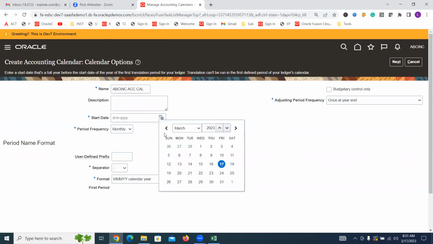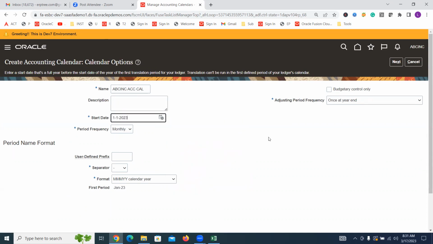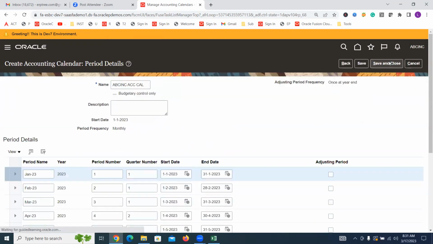You can take the start date for the financial year as Jan 1st. The rest the system is defaulting. You don't need to change it. Already we discussed. So click on next. It is created for the entire year, all the periods. Say save and close. Now this accounting calendar you can use when you create your primary ledger.